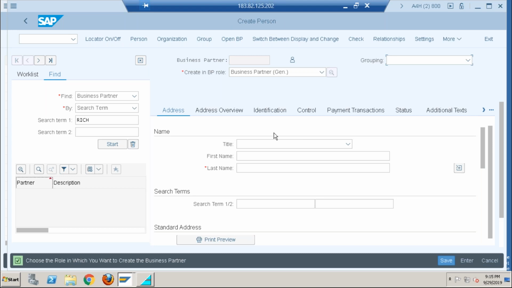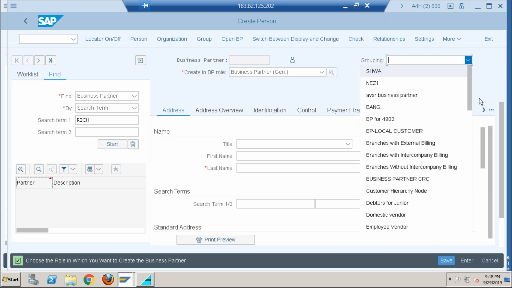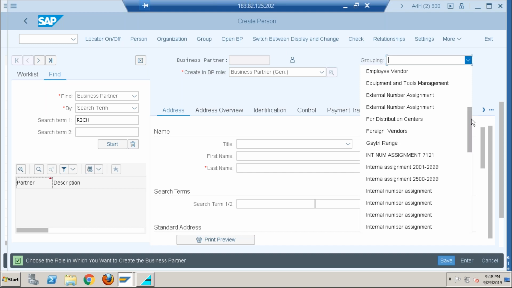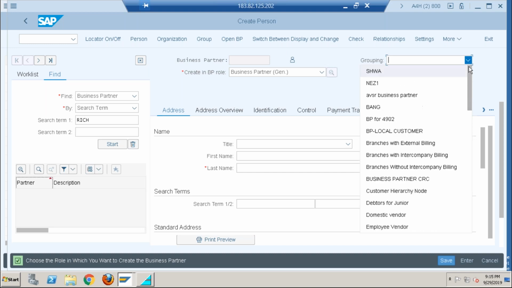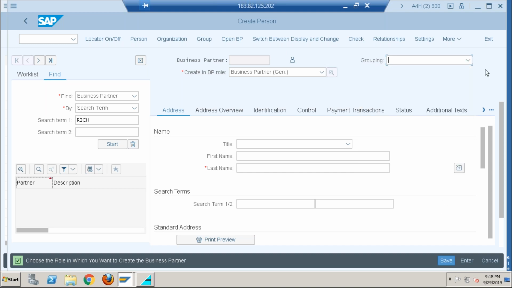The first screen that appears is this. The first field that I have to fill is the grouping. These are the groups that will determine the number. Sometimes you may get a 1,000 number, sometimes a 7,000 number, or sometimes a 70,000 number. It all depends on the group that you select here. So for that, I try to create one group and show it to you.